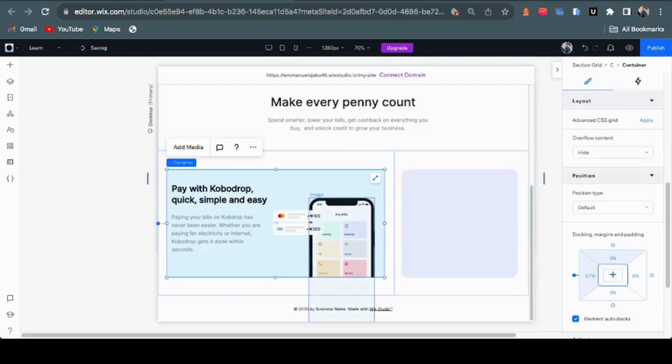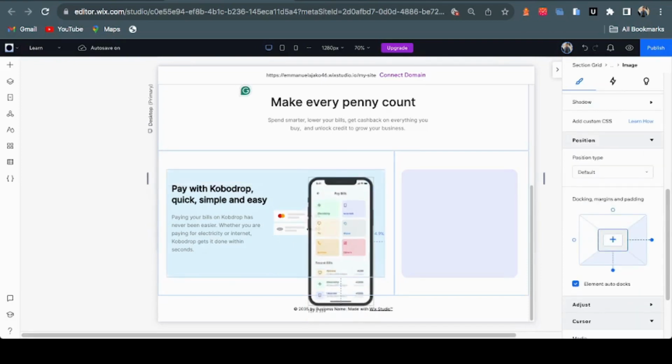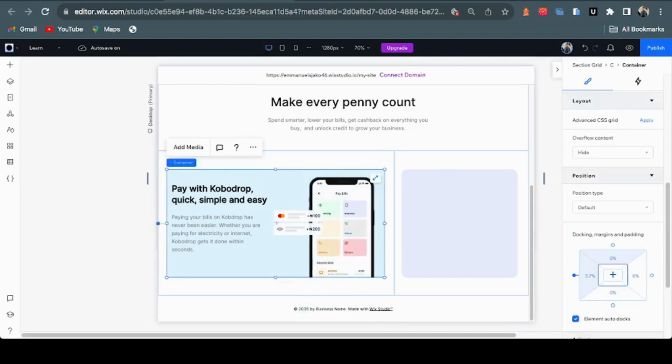And right now you see the image is hidden. It isn't going out of the container, just staying in place. Let's drag it up a bit. Then we're done with the first section, or the first container. And now for the second container.